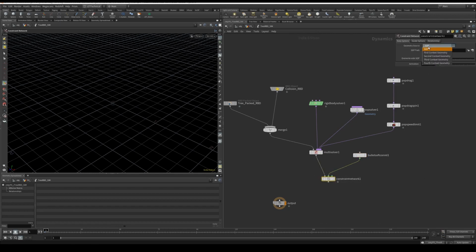On my constraint network, we need to tell it where to get it. So that's our second geometry, our second context geometry. And we're going to turn on use object transform.